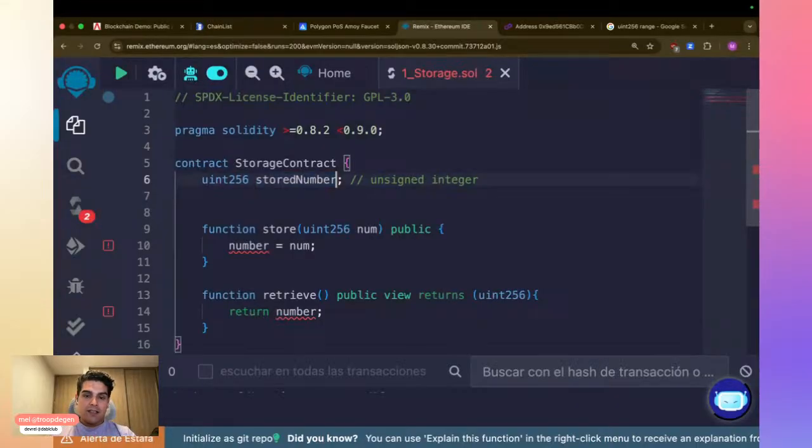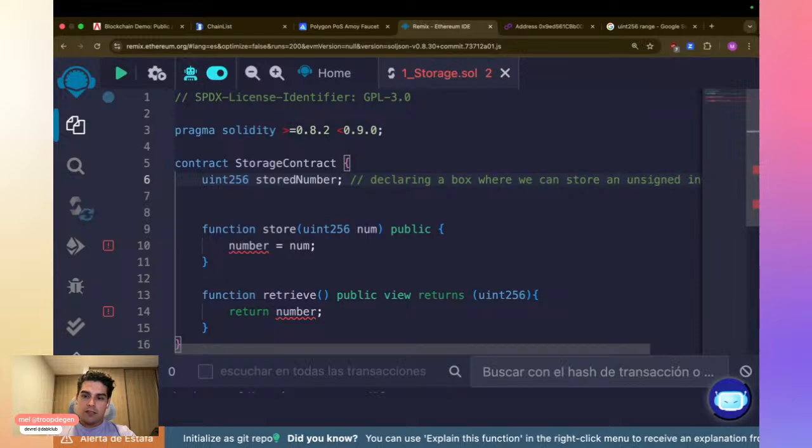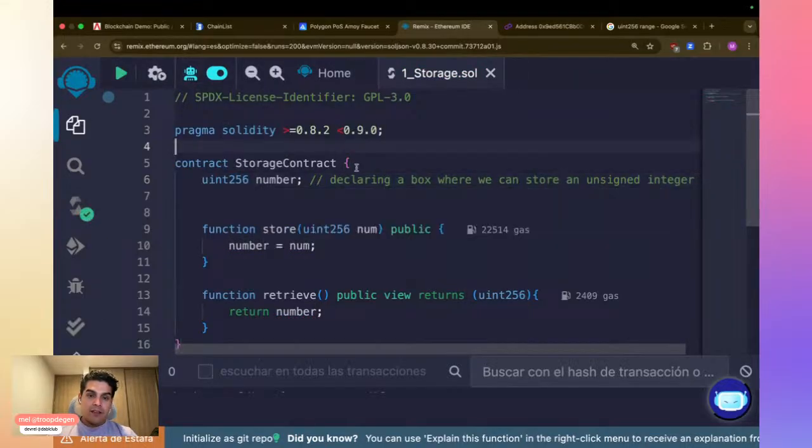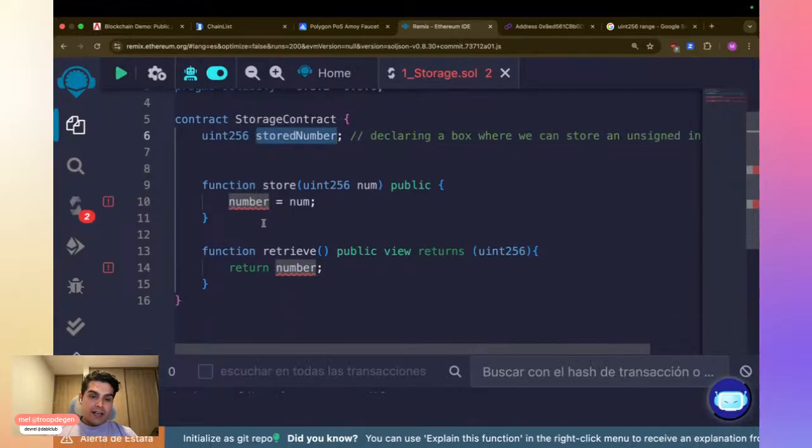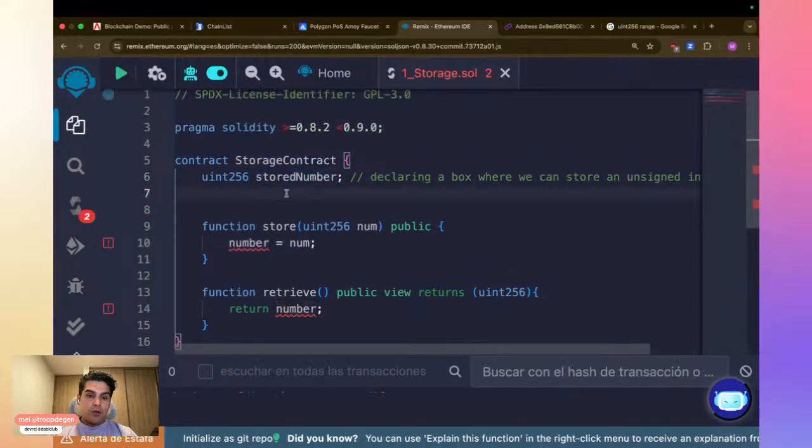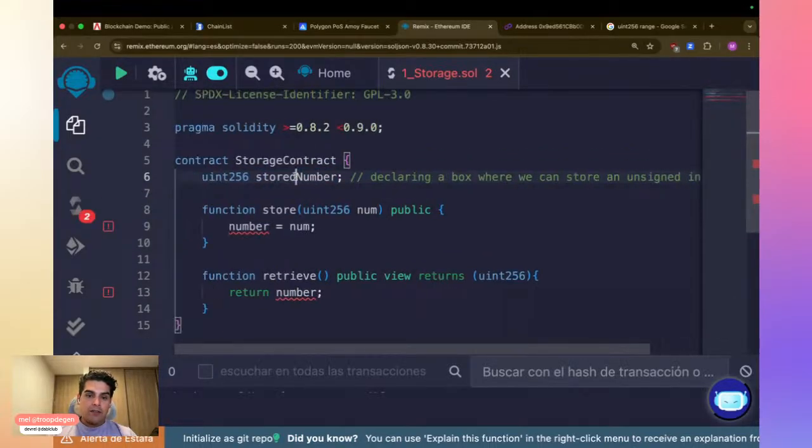We can think of this as a box. We're declaring a box where we can store an unsigned integer. And as you can see, since I changed this variable from number to stored number, we have some errors here. So this is our first variable that we created, stored number, and it's a uint256.